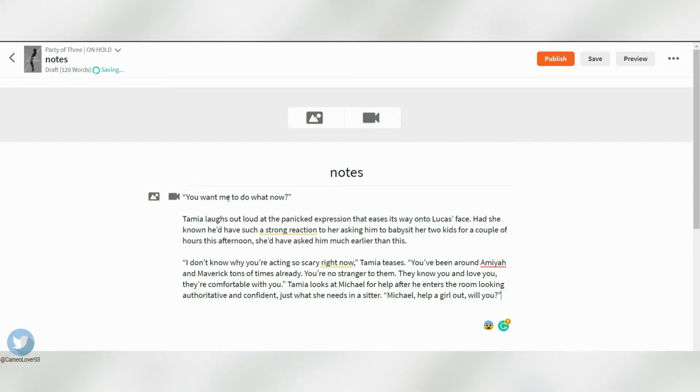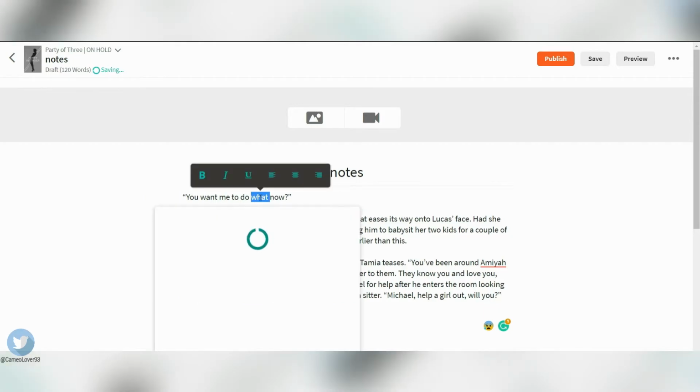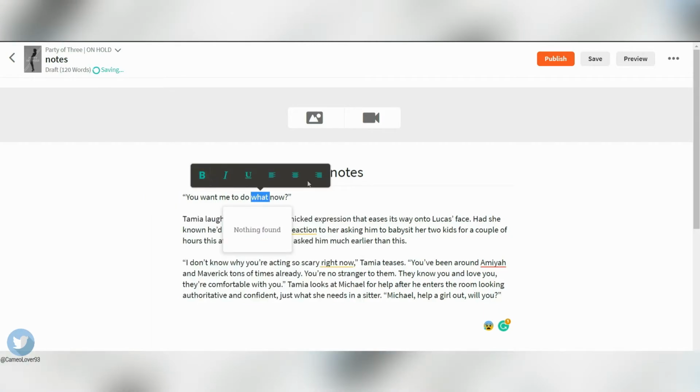So, Amy, how do you do that? Well, two ways. You can either double click on a word and highlight it, and these options at the top will pop up.